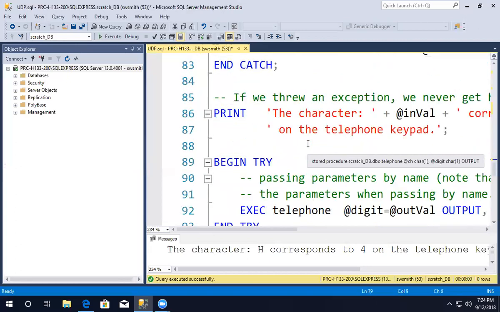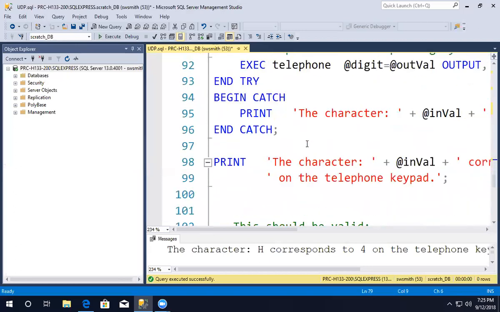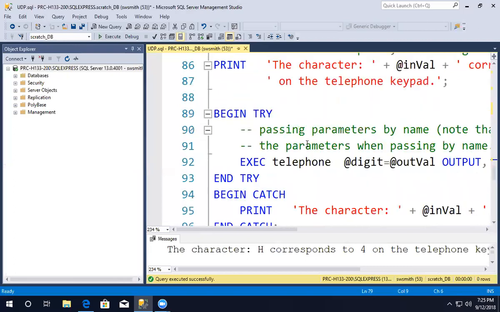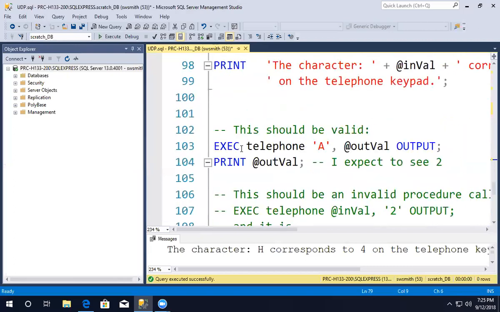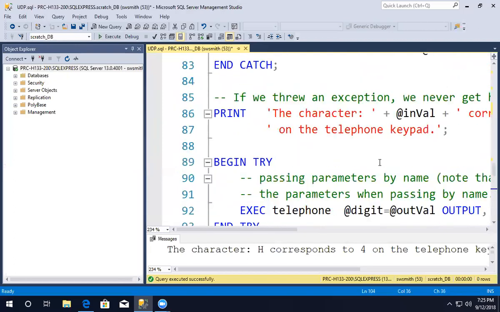Questions? Anything else I need to cover here? By the way, when you have a value parameter, this is a test. This one should work. If I execute telephone and I just pass it an A, I should get that.